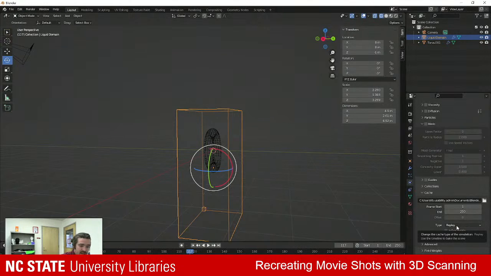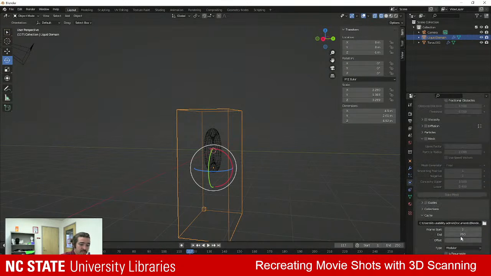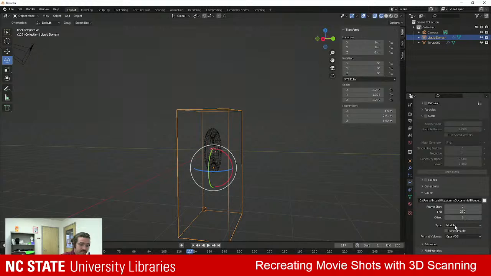There is this type. This is like the cache type of the simulation. So I'm going to use something called modular. I believe modular means that every stage of the simulation is going to bake separately. I think we'll only do one stage today, so it actually might not make that big a difference, but it's just a better practice to kind of be in modular for that reason.